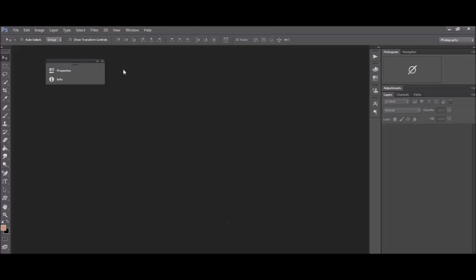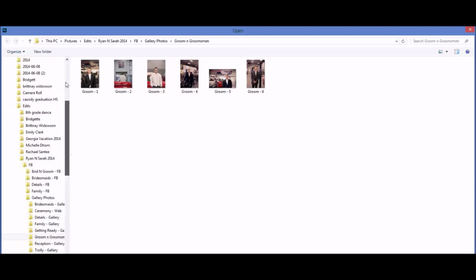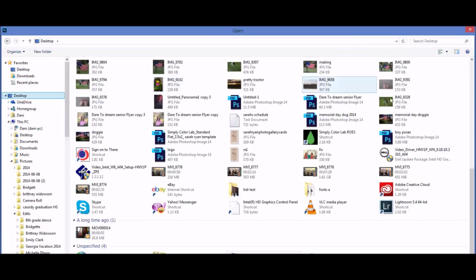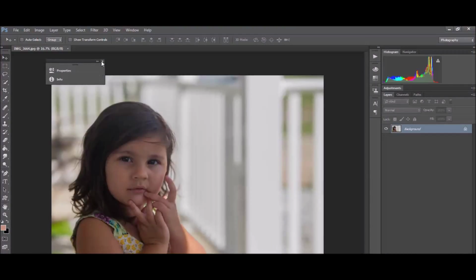Okay, so now we're in Photoshop. I'm going to open my image, which is on the desktop somewhere. There we go. So now we want to create some creamy skin tones. So, what's wrong with my window? I'm not sure.